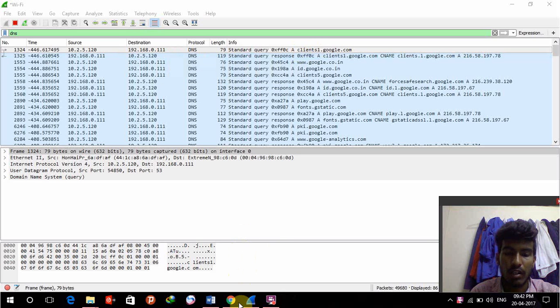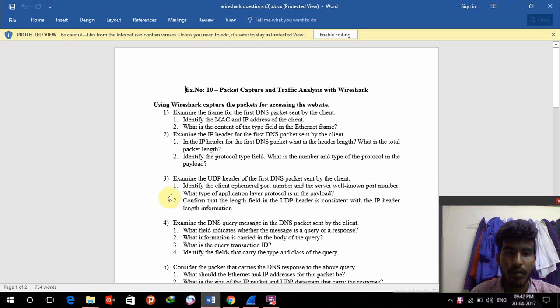The questions for this experiment are: examine the frame for the first DNS packet sent by the client and identify the MAC and IP address of the client. What are the contents of the type field in the Ethernet frame? This is the first question given.